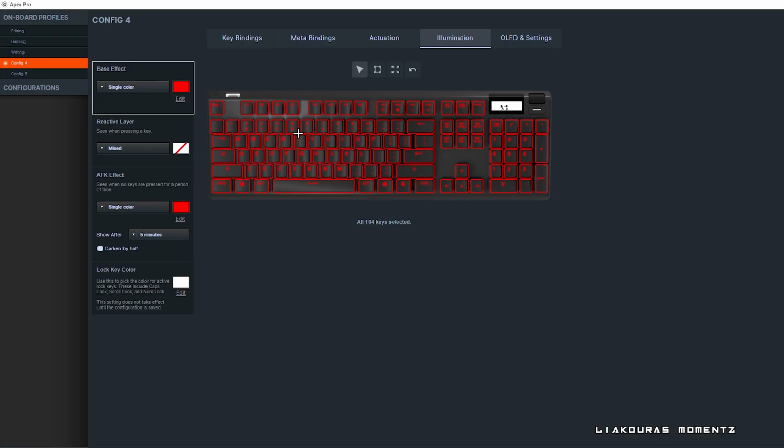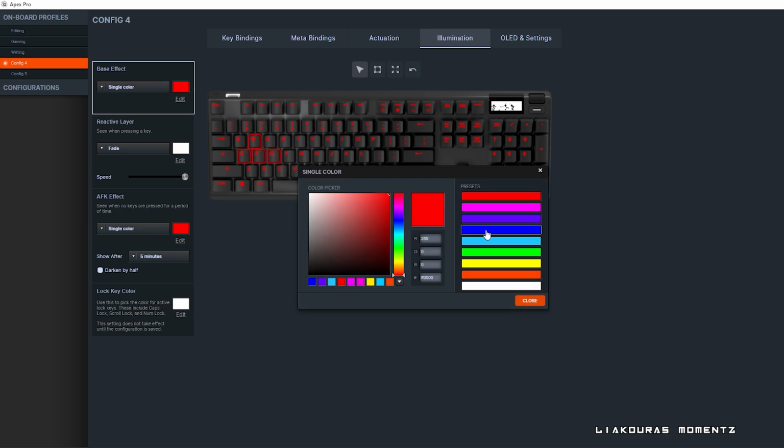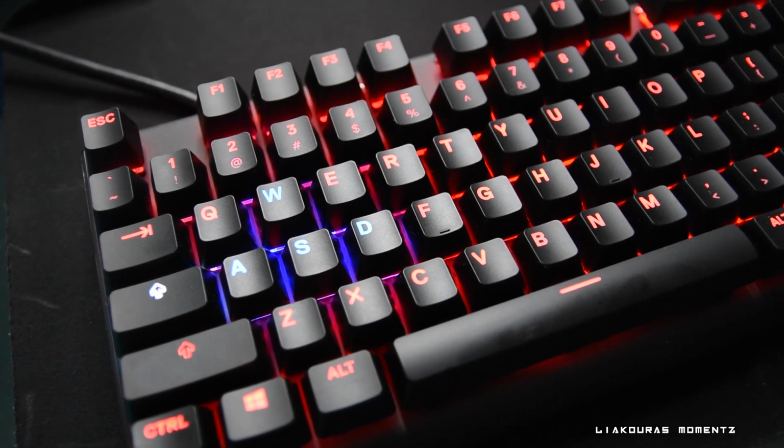If you want to edit the color per key, simply select the select button over here, and by holding the control button, you can select the specific keys that you want to edit. For example, I'm holding the control button right now, and I'm selecting the WASD, and I want them to be blue. And here it is, all my keys are red except the WASD, which is blue.